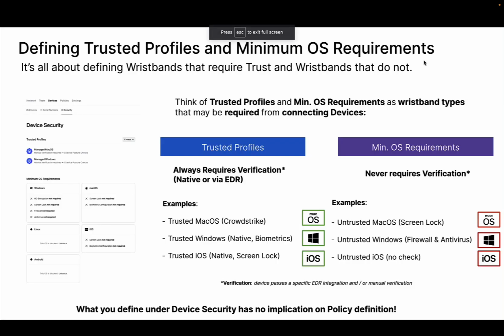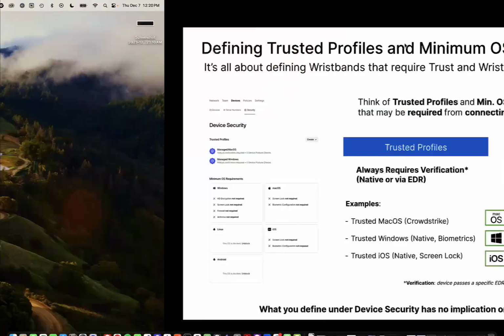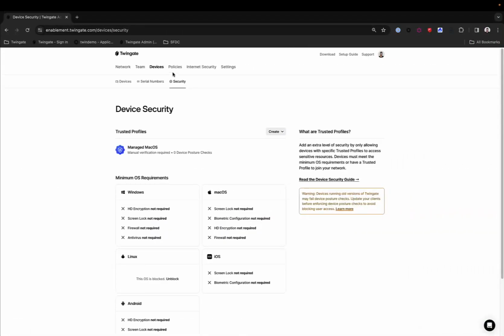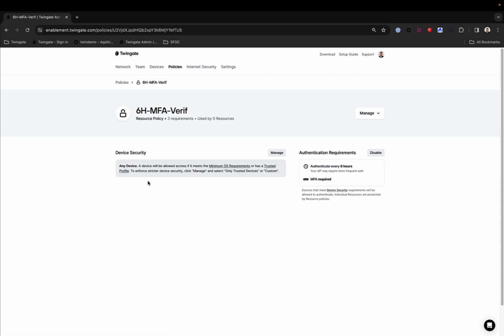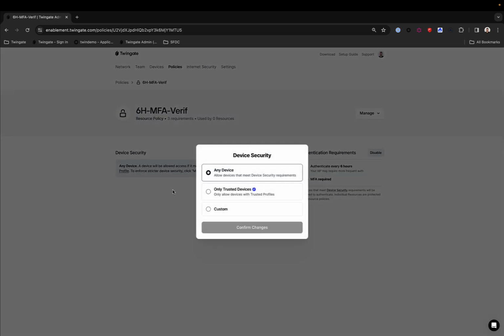Now, let's start with a practical aspect first. So if we go back to policies and take a look at the policy we previously defined here, we explained the authentication requirements, we explained the reauth period, we explained the MFA requirement as well. And we briefly went over device security and its three options here, but we haven't explored them a lot, and that is what we're going to do.